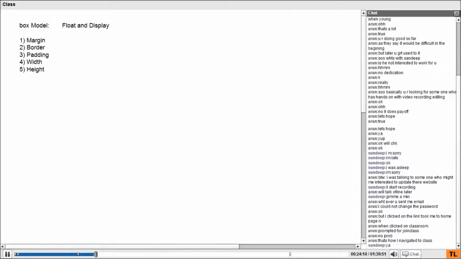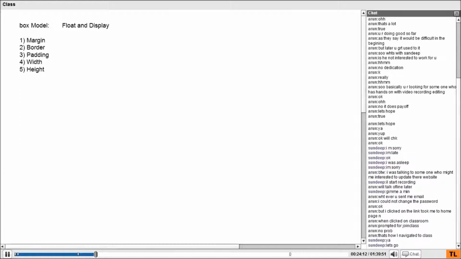Okay, fine. This is what we are talking about. I did not talk anything about the class until now. We just started the box model. The box model has a margin, border, padding, width, and height. And today's topic is float and display. Now, float. What is float? What's the meaning of float? Guys, have any idea of float? Just English float.